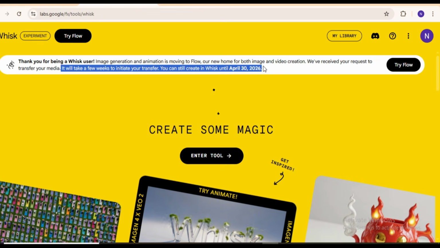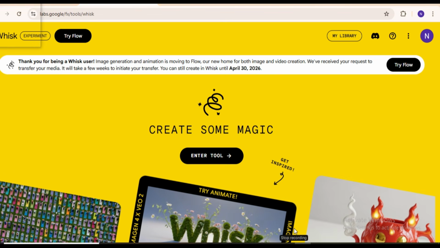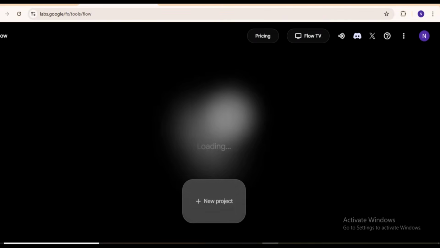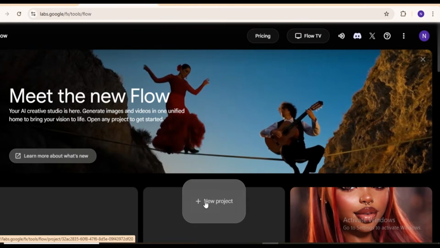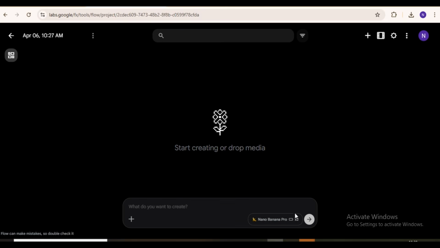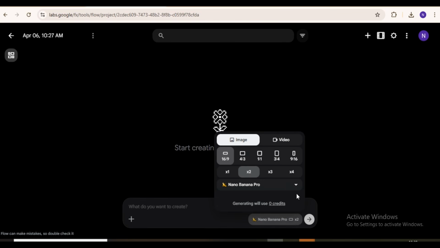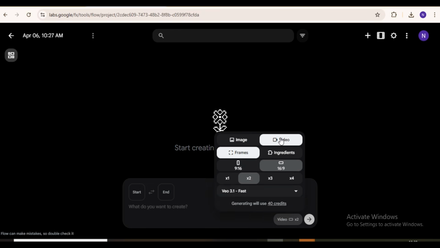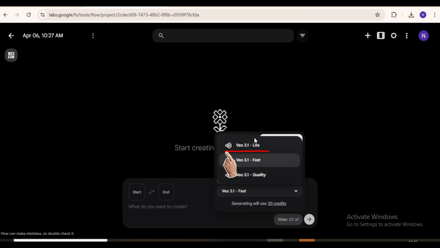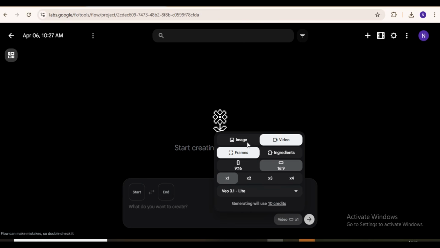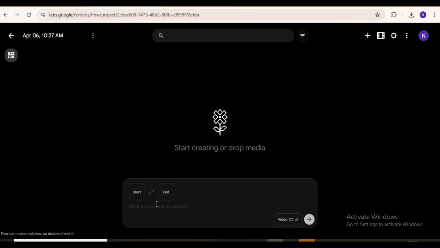Alright, now for the part you've all been waiting for. Let me take you inside Google Flow and show you this incredible new update. So, once you are inside Flow, here is what you need to know about credits. You get 50 credits daily for free. Now, let's talk about the models. The regular Veo 3.1 Fast costs 20 credits per generation. But, and this is where it gets absolutely incredible, the brand new Veo 3.1 Lite only costs 10 credits per generation. That means you get up to 5 full video generations every single day, completely free.